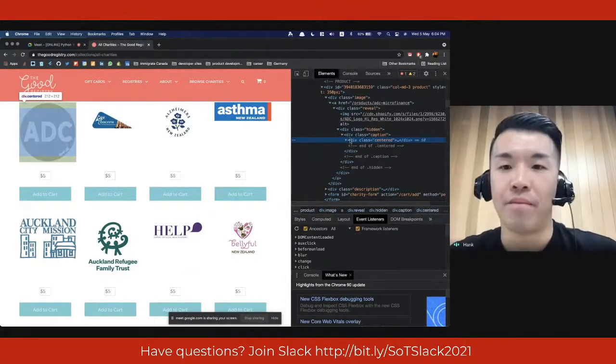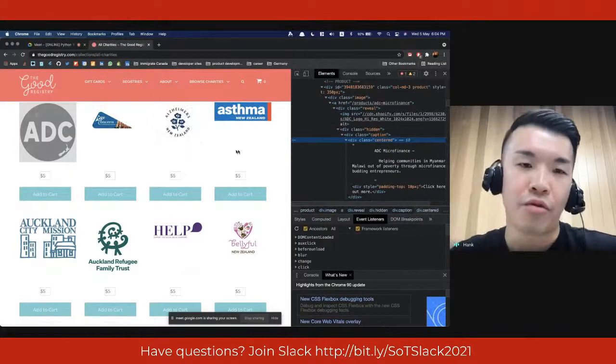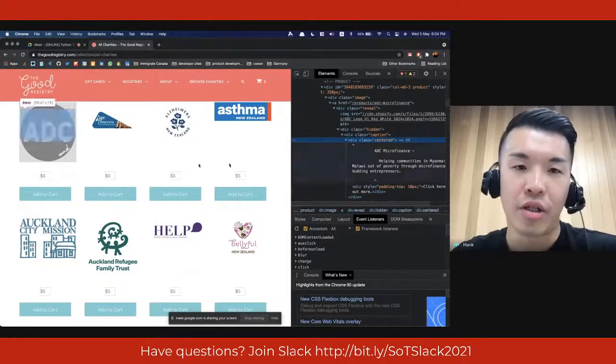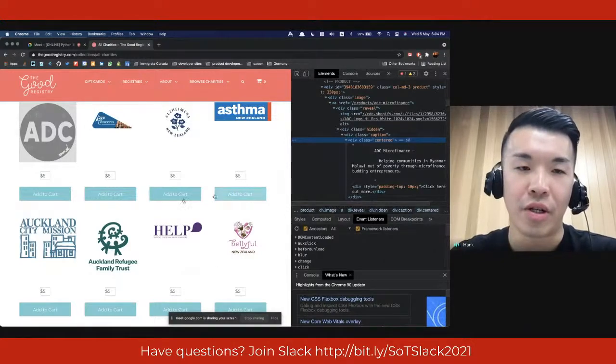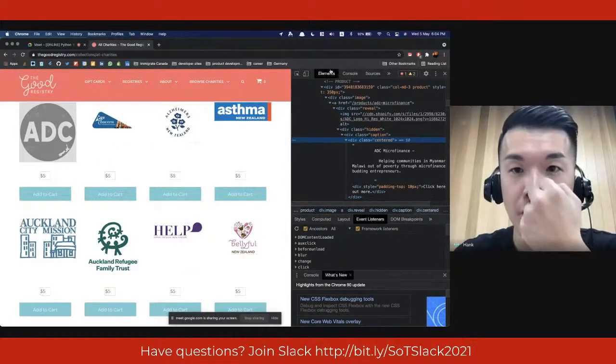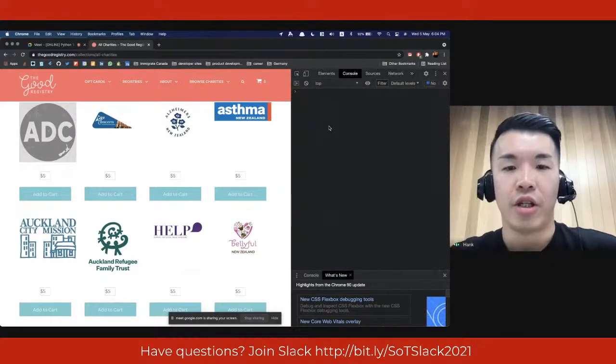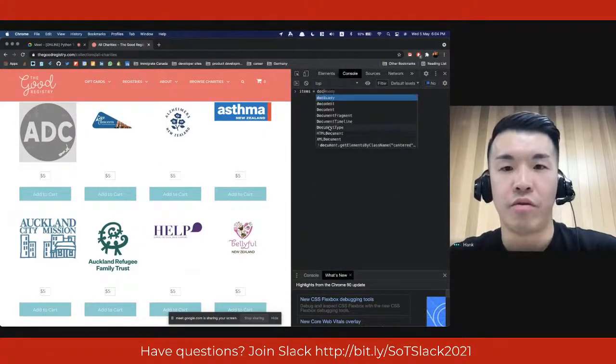I'm going to scrape all the images and all the information on this website that are about charities. So you can go to console, and let me clean this first. And items.